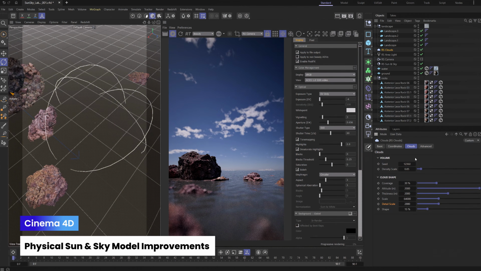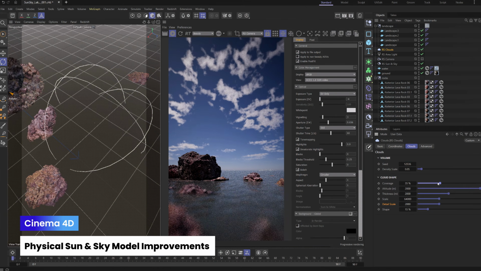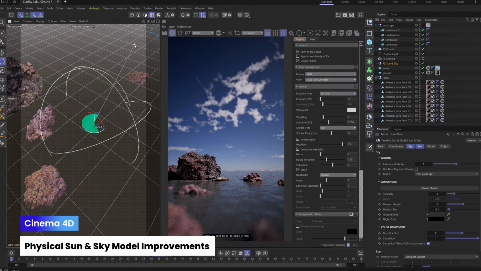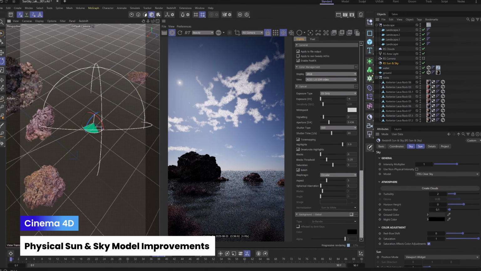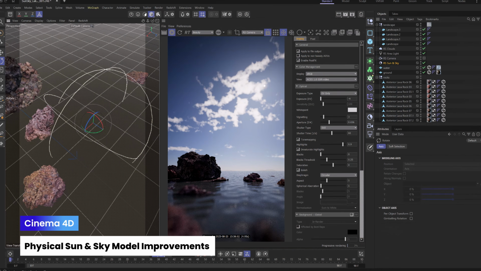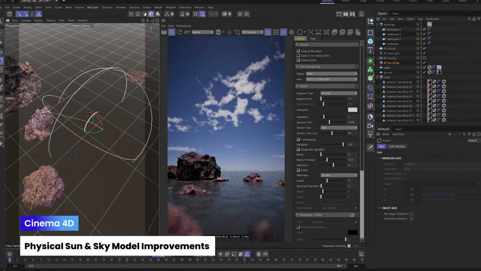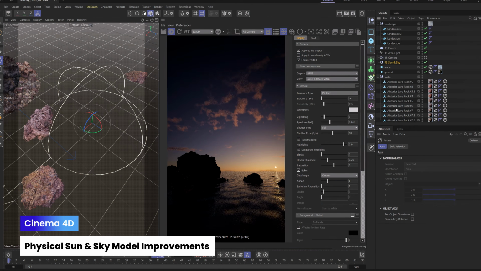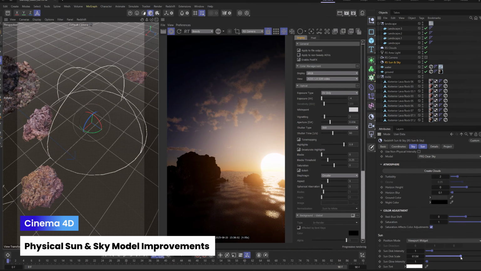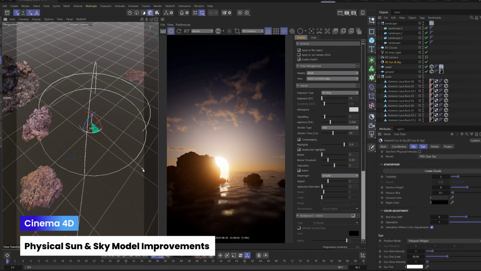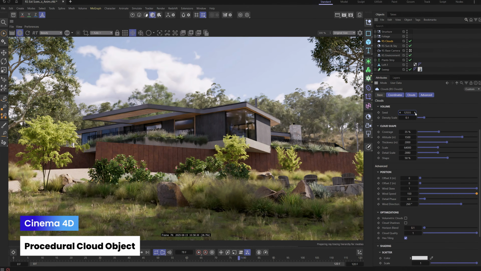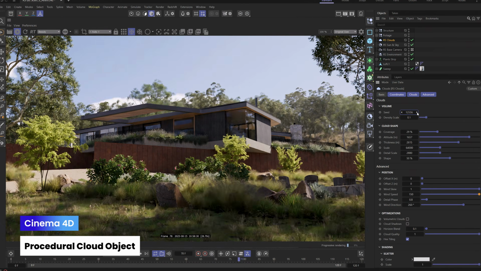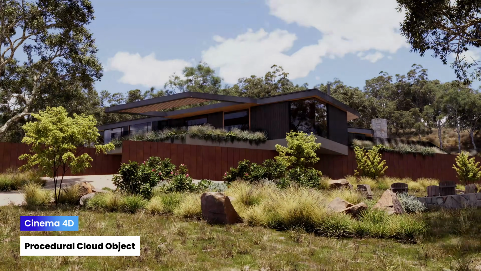We've been working on a number of new capabilities in Redshift, starting with lighting. We're enhancing our physical sun and sky model, the cornerstone lighting setup for architectural visualization professionals. The new sun object offers greater control over lighting and its effect on a scene, making it easier than ever to replicate real-world lighting conditions. You can now even have multiple suns in the sky. Plus, our new procedural cloud object lets you add dynamic, animated clouds for a more realistic and captivating sky.